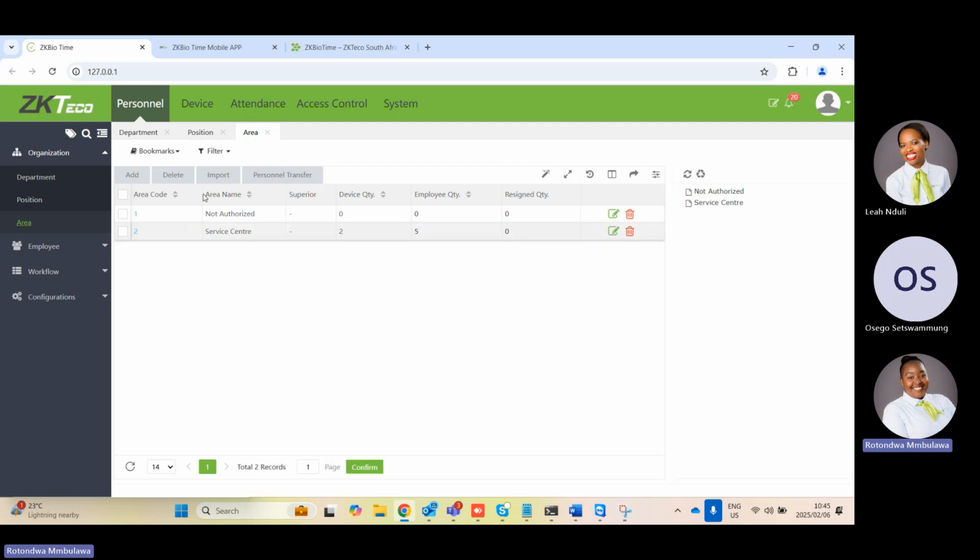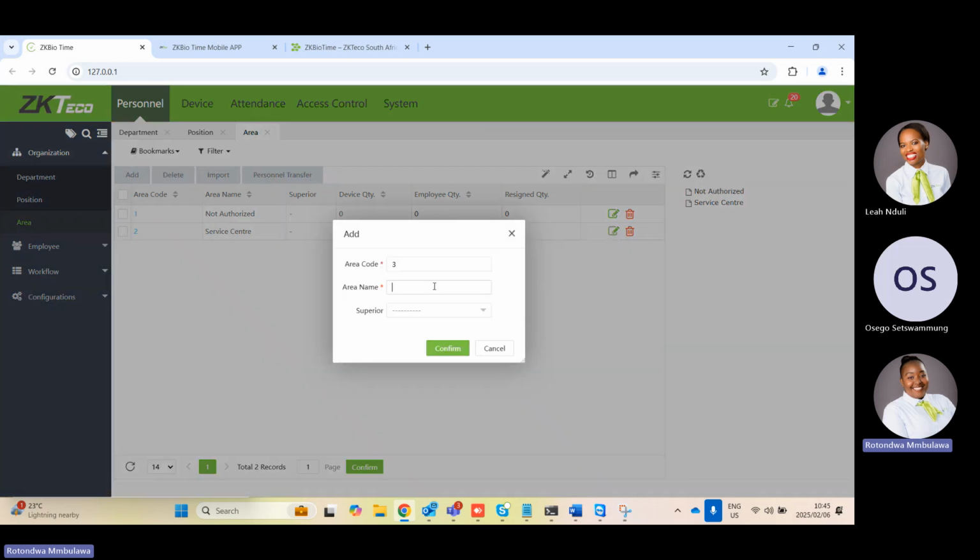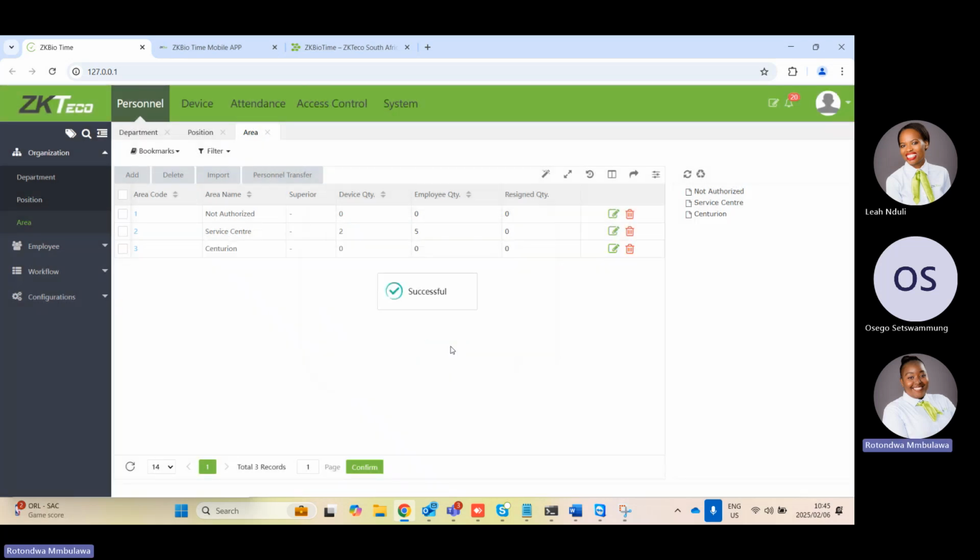Okay, so as I said, you need to add an area or other areas that you would like to link your devices to. So I will say, for example, let's say we have our Centurion area. Which means that if we add people to the Centurion area, employees and device here, these people will be automatically sent to the devices on this side. Any questions before I move on?